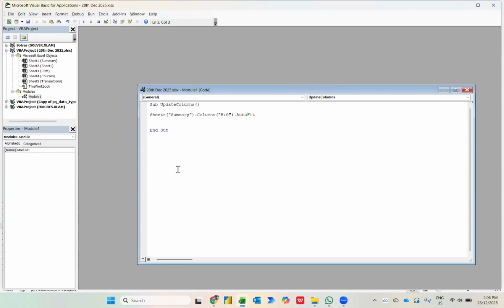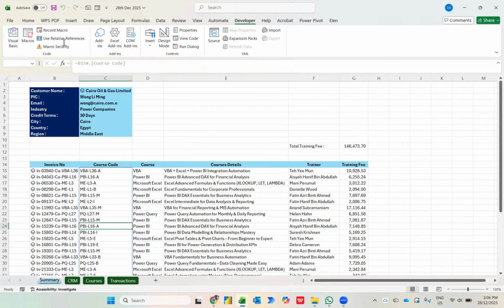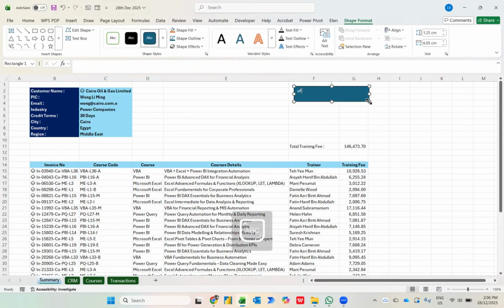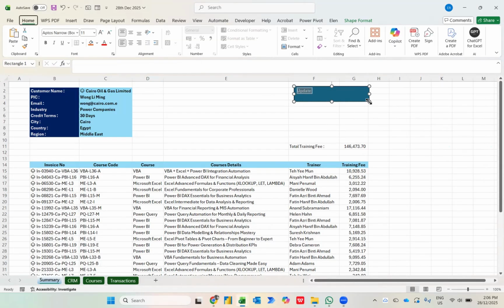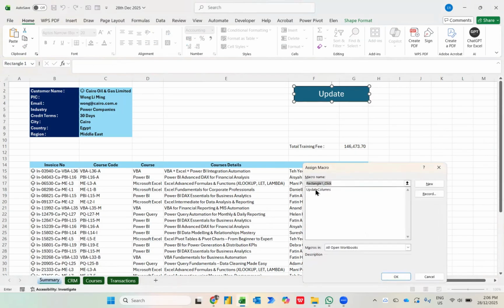Right now, since we have already automated it, I'll put a box over here and write Update. Let me adjust the size. Align center, align middle, and increase the font size. Now I right click here, Assign Macro, and I choose UpdateColumns.